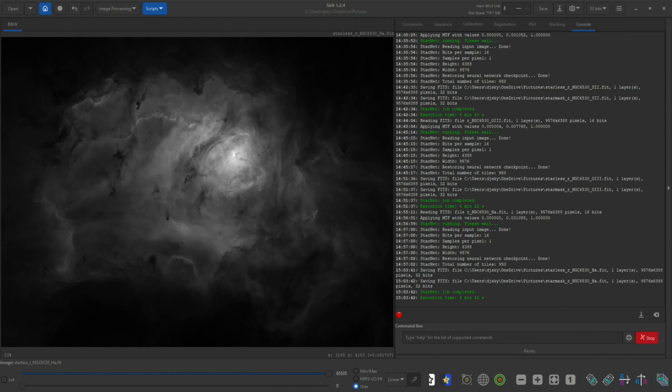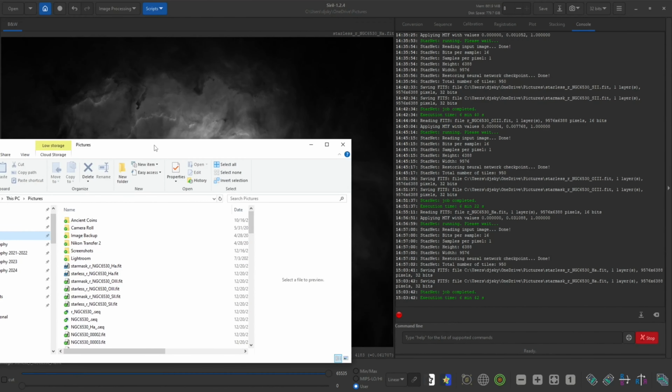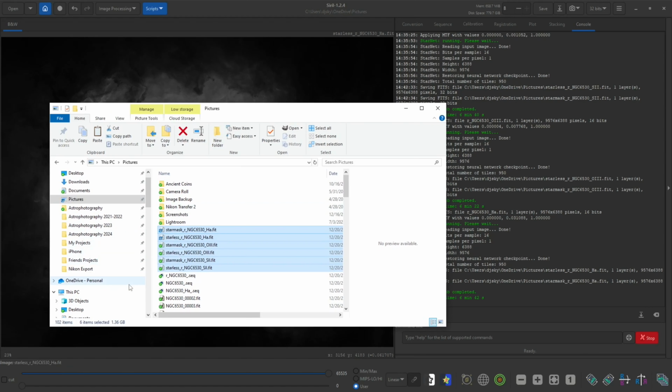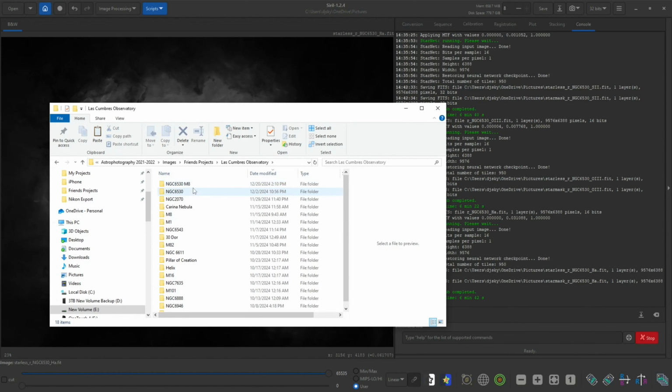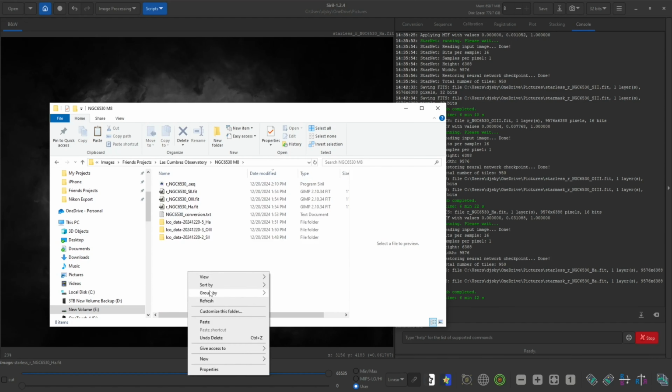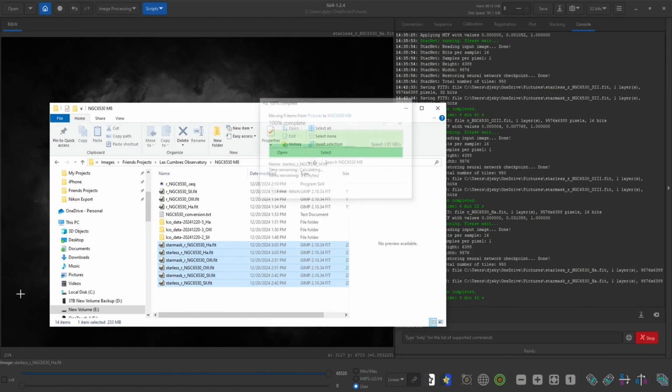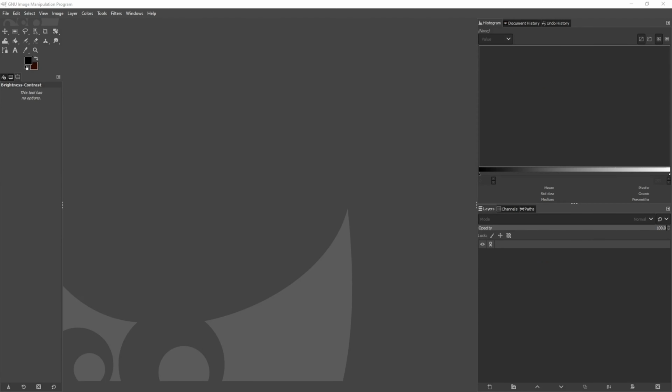The StarNet processing is complete, so now we have a total of 6 files in the pictures folder. I'm going to copy all of these and then paste it back in my desired folder. Next, we're going to open GIMP. GIMP is sort of like a freeware version of Photoshop. If you have Adobe Photoshop, you could use that. Otherwise, you could just download and use GIMP.